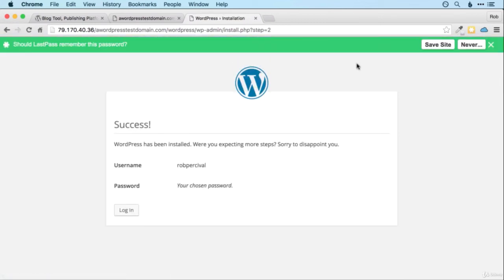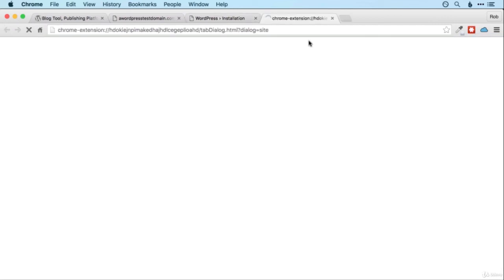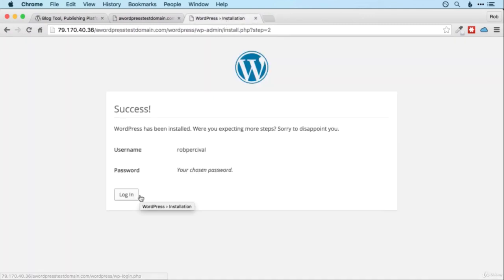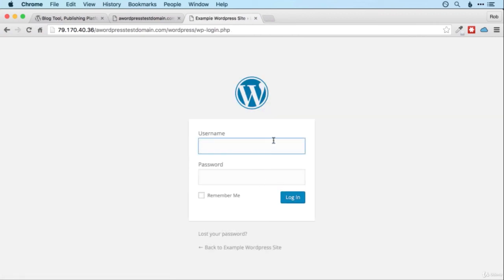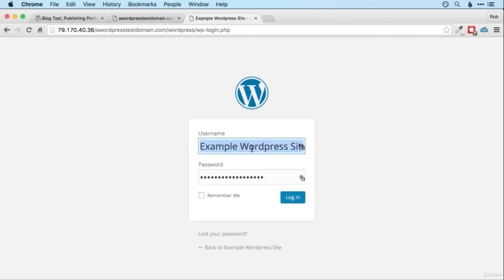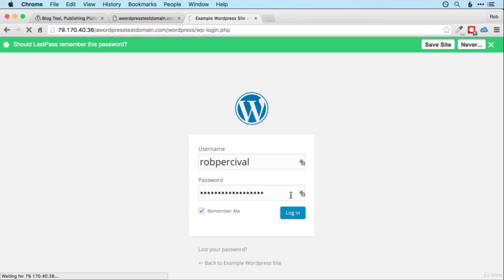If you've got LastPass going, it might remember your password. So I will just do that. And then you log in. Hopefully you've remembered the password. I've got LastPass here, so I'm going to pop that in. It's got the username wrong. Oh well. So just put the username and password that you entered. Remember me if you want to be remembered on this machine, and then log in.